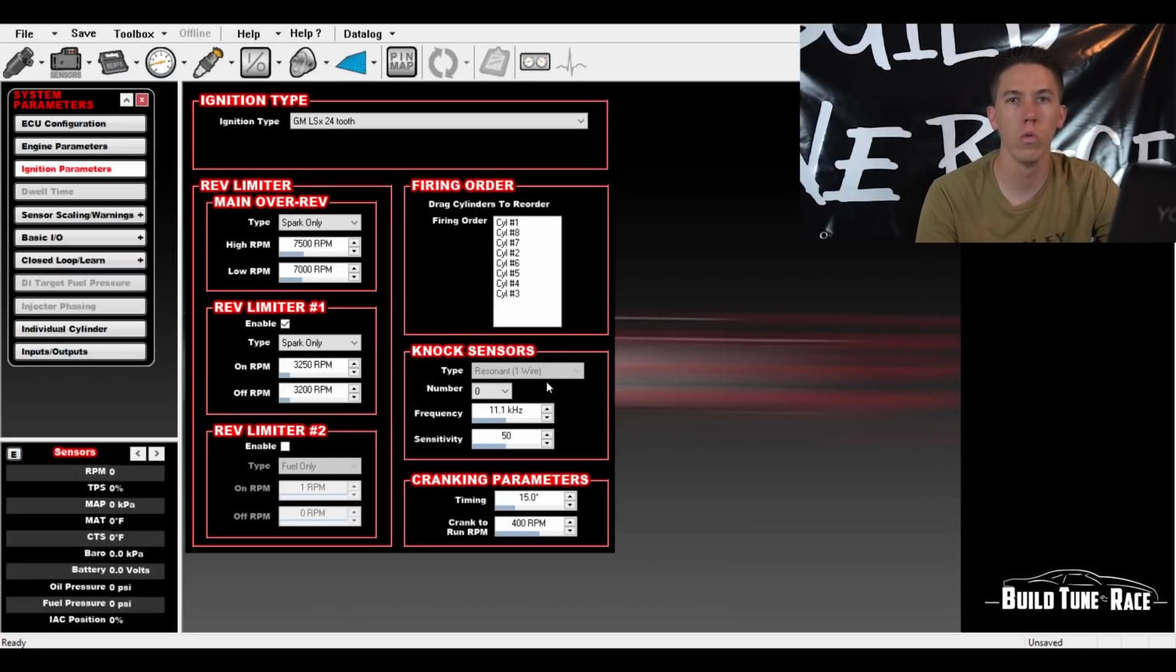I've reverted to making sure I watch plugs and that I'm not giving it too much timing to where I'm running into detonation. Rev limiter 2, I'm not using it on my setup. On Jared's setup, as you've seen me in the other videos in the Blue Nova, we've used rev limit 2 as his 3-step.